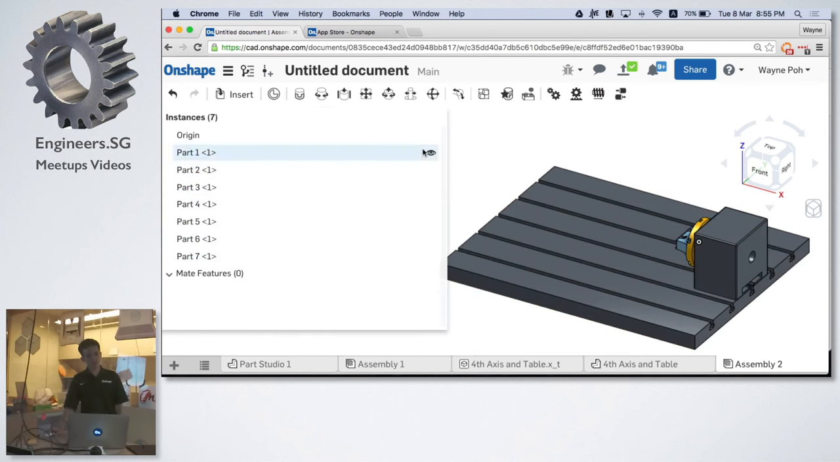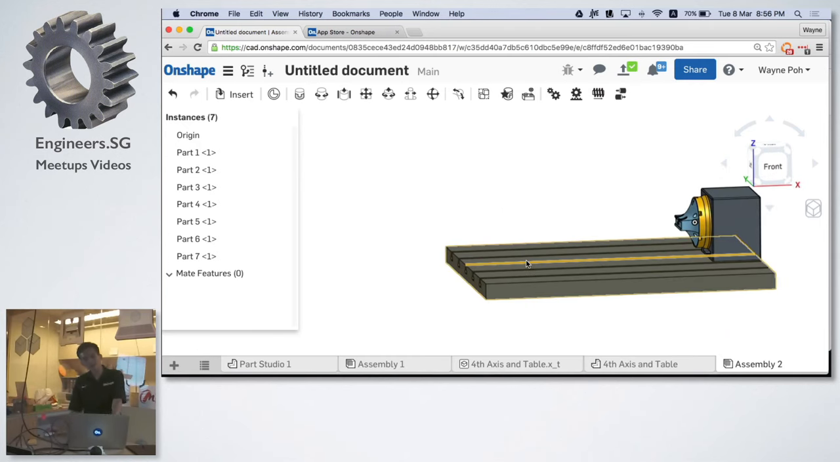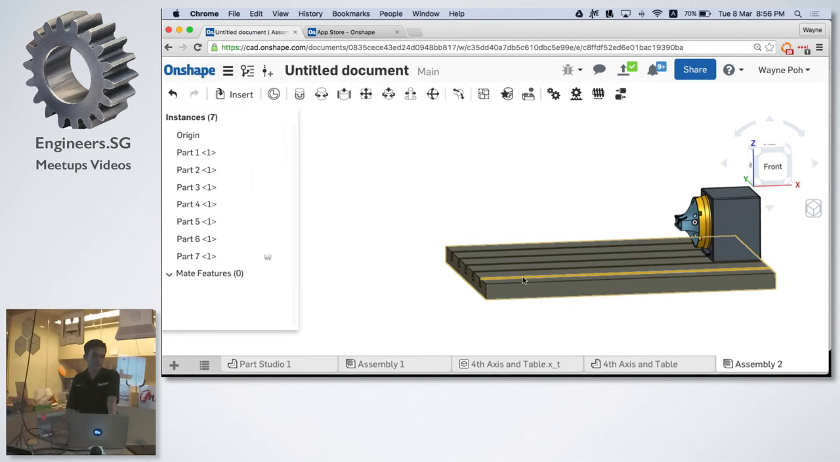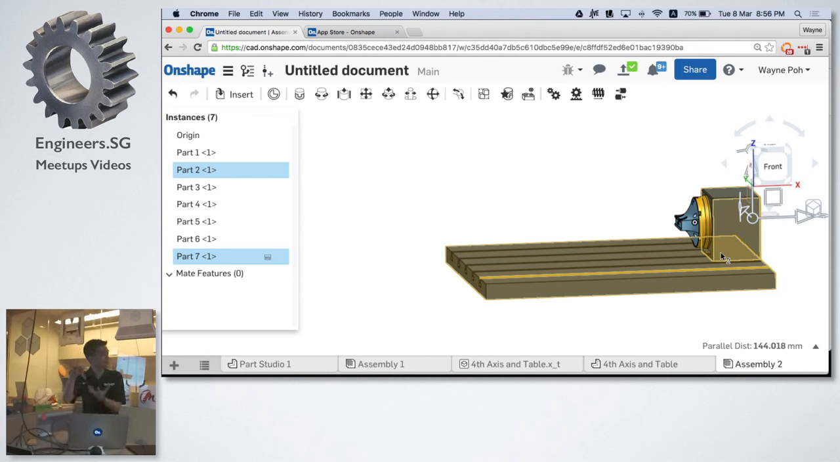This is basically just a table. In traditional CAD, we need to constrain every single component here. But in Onshape, we don't need to do that. What I normally do is find out what the base part is. Like this is the table, I fix it, and this has relatively static positions to each other.